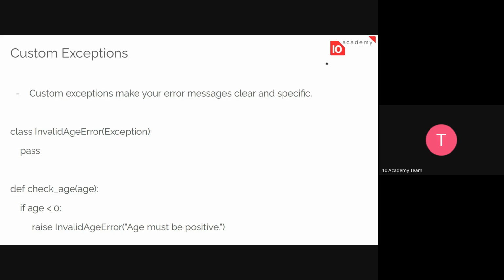Custom exceptions make your error message clear and specific. So we have a class with some exception, and we also have a function here that will raise an invalid age error, so that we can use custom exceptions to make our error message clear and specific.